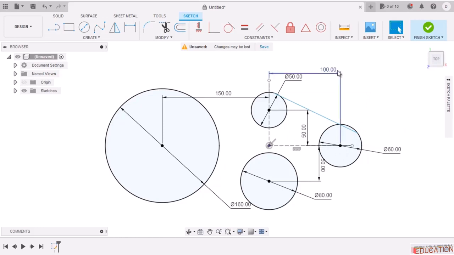Press the escape key. Now we will take tangency between this line and this circle. Again line and circle. Again we'll take a line from this circle to this circle. You can see the tangency constraint has been created automatically. Now we'll take tangent between this line and this circle, and you can see both the tangents are fully constrained.